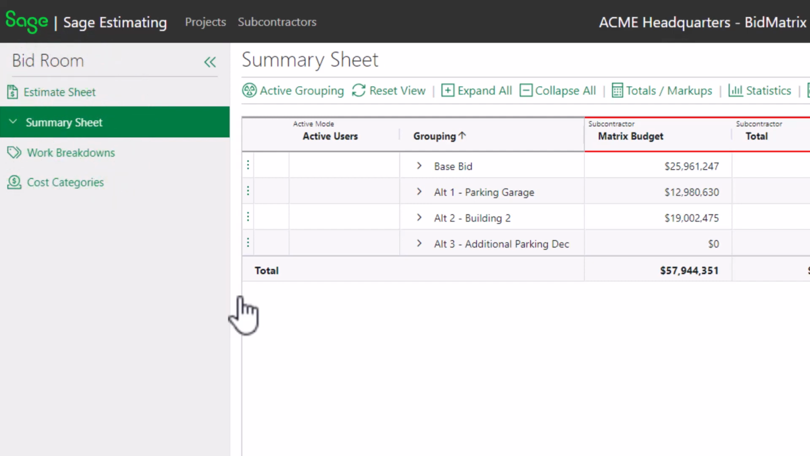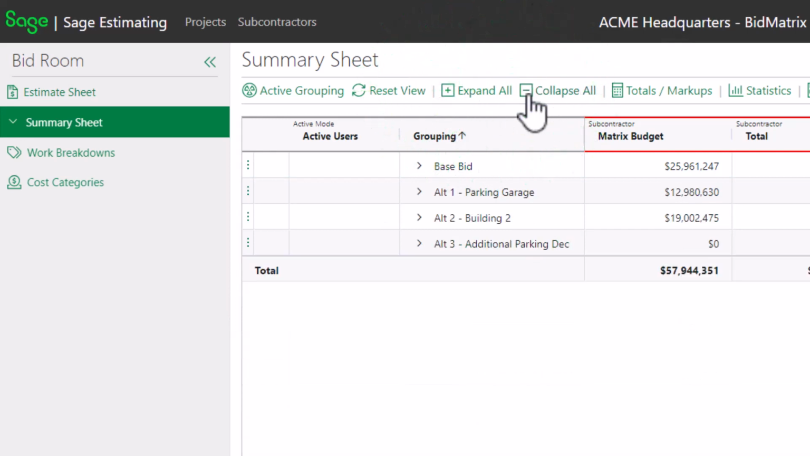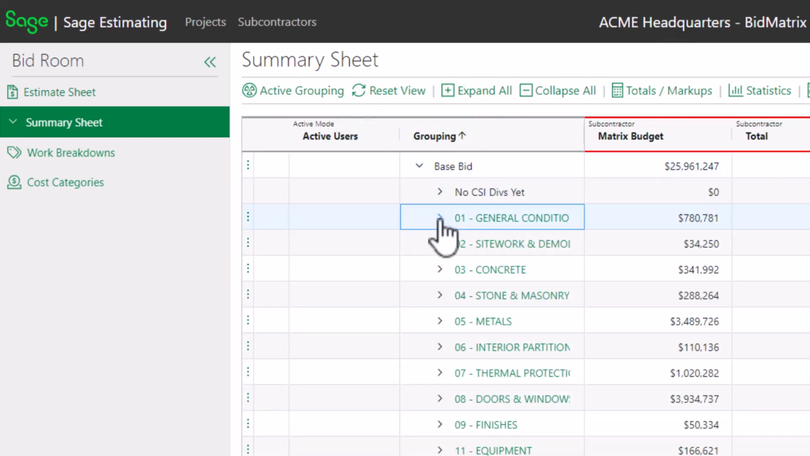The toolbar on the summary sheet provides an option to expand all and collapse all. Depending on the current sort groupings, this will either expand all or collapse all groups in the current summary sheet view. You can collapse and expand individual groups by pressing the right arrow in front of the group name.